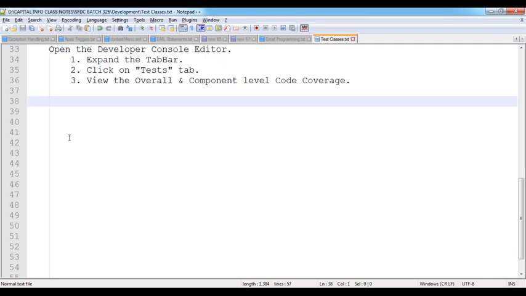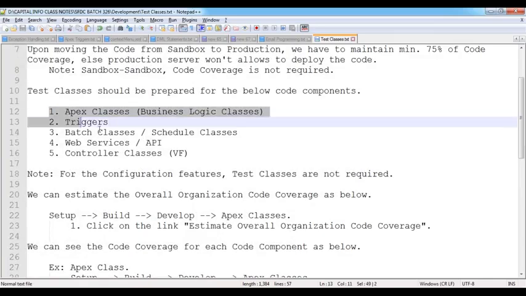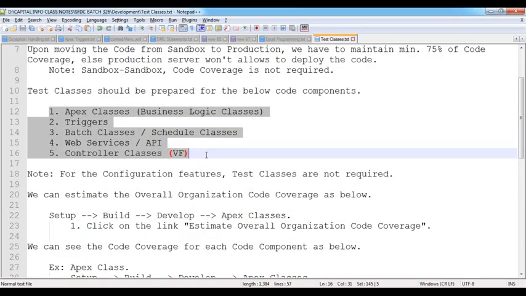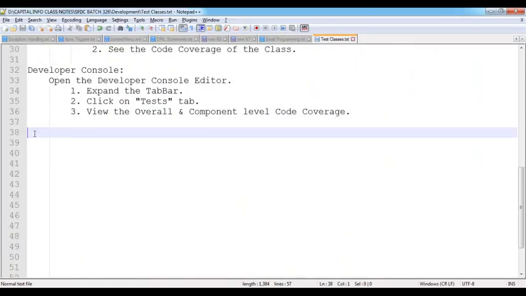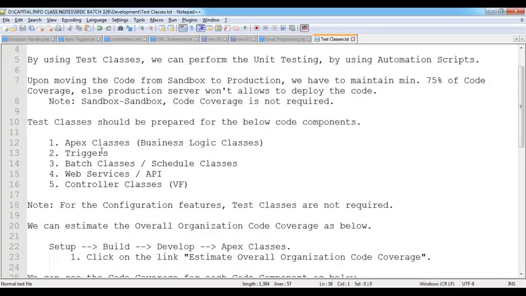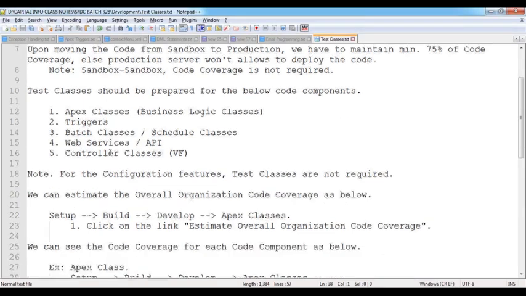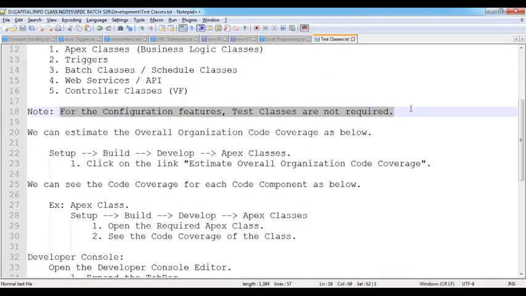So whenever we are building any of these components as part of your application requirement, we have to prepare the test classes. For the remaining components, test classes are not required. Like if you are building any validation rules, workflow rules, process builder, reports, sharing rules, for those things, test classes are not required. Test classes are not required for the configuration features, and for the Visualforce user interface part, especially the design part. For the backend controller class, we need to write the test class.